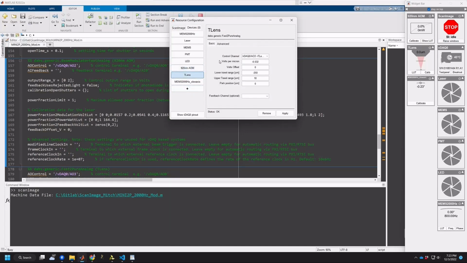For the fast C, you again assign a channel, and we have the scaling factor for the voltage, and an upper and bottom travel range, and a park position. Some people may decide to put the park position right in the middle of the travel range, and that's maybe sometimes a good thing to do if you want to have space above and below where you're starting out when you're previewing.